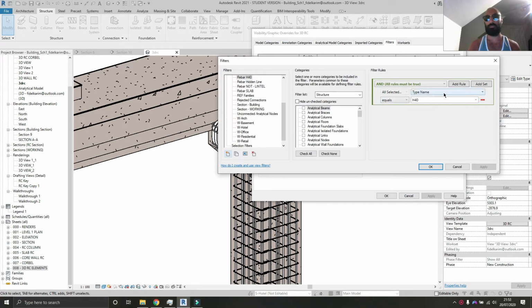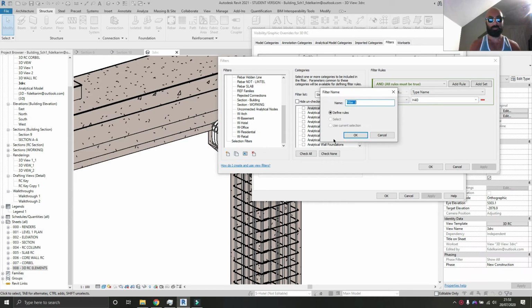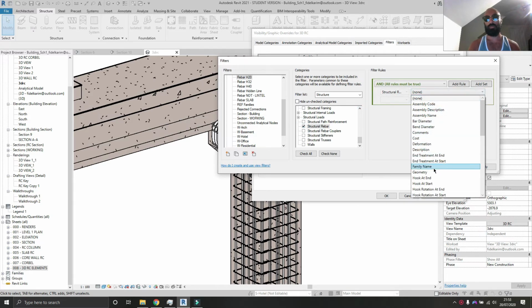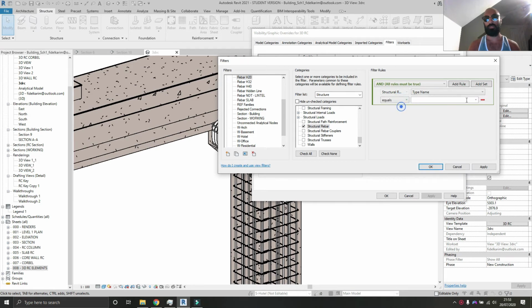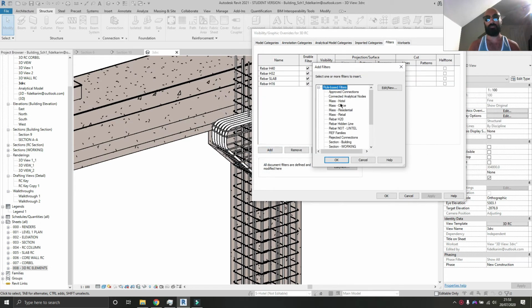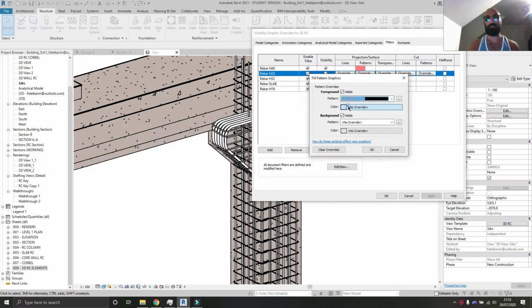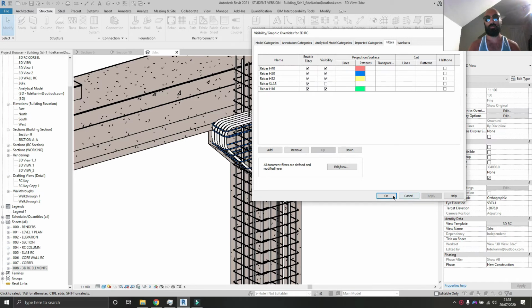So new, rebar H20. Make sure rebar is selected. Type name equals H20. Apply. And there it is. Now we'll add that filter that we just created, and we'll give it a color. So we want it to be solid fill, and we want it to be blue. Okay, apply. There you go.